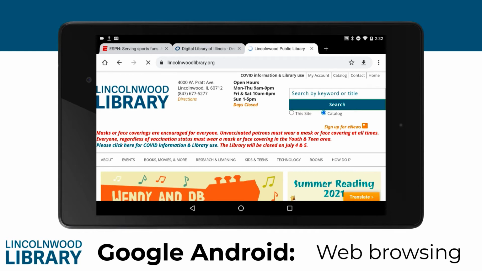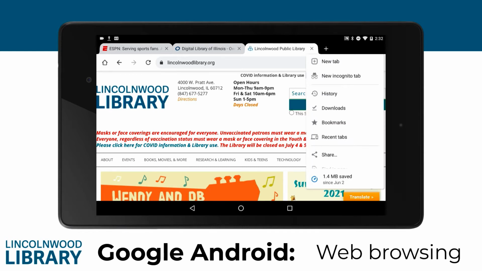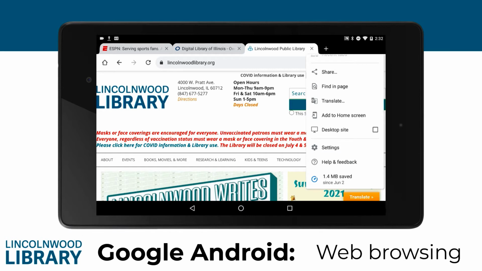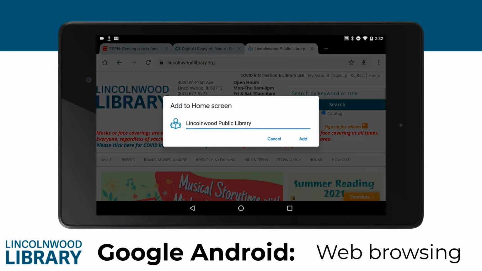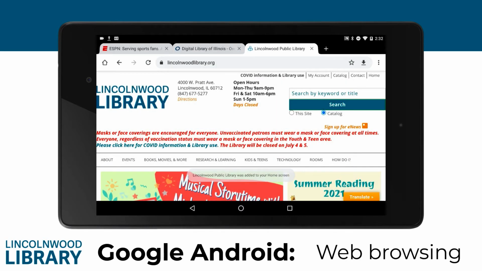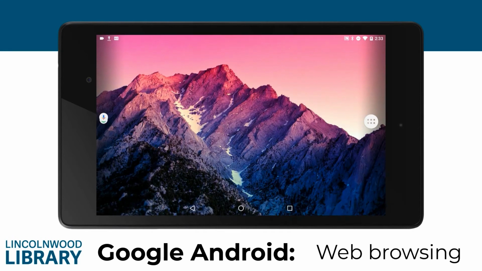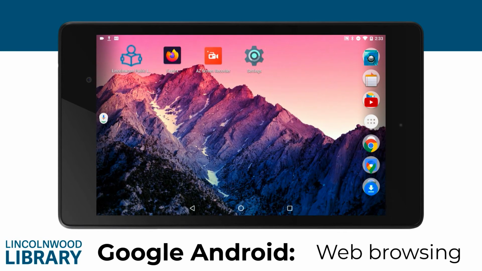The three dot button here, you can see more options. You can see your history and downloads, recent pages. If you want to add a web page to your home screen, you can do that really easily. I like that name, add, and it has been added to my home screen. So I can press that, and there it is. And I've also now got the Firefox icon.